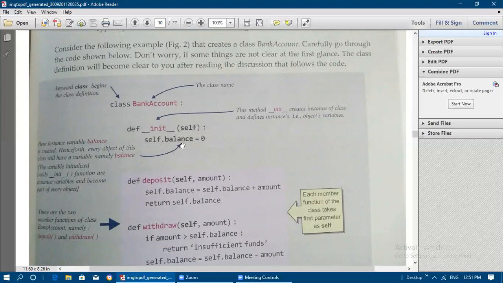If you want to access any variables or attributes inside the class, they should be accessed with the help of self only. So self.balance is equal to, if you are depositing, the amount added to the balance. Balance is initially 0, so 0 plus whatever amount you pass here from the main program is going to be added. And finally you return self.balance.